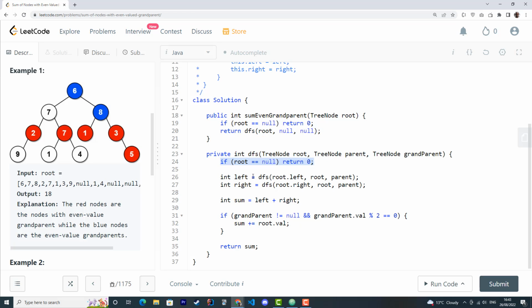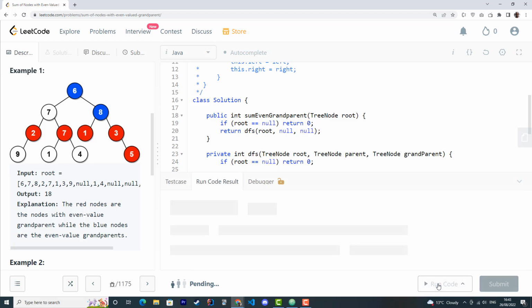And then we recurse left first, then we recurse right, always passing the parent and grandparent. And the last step is to process the node itself after the recursion unwinds. That's pretty much it. We can try running our code now.